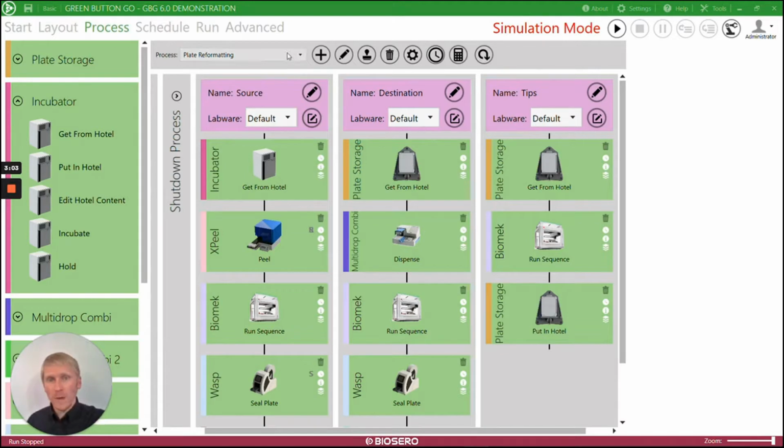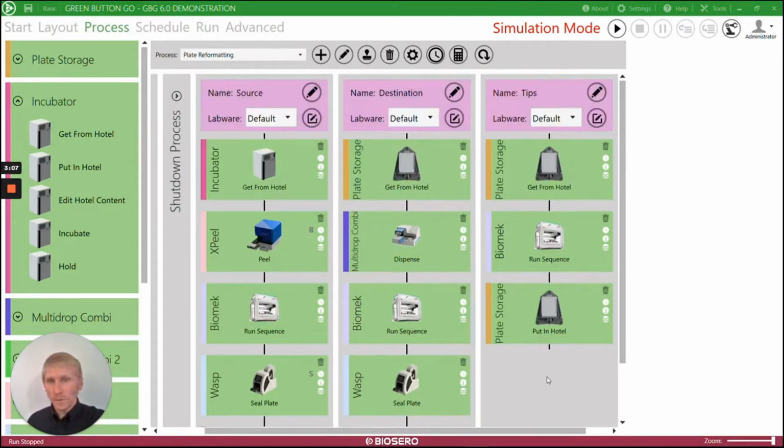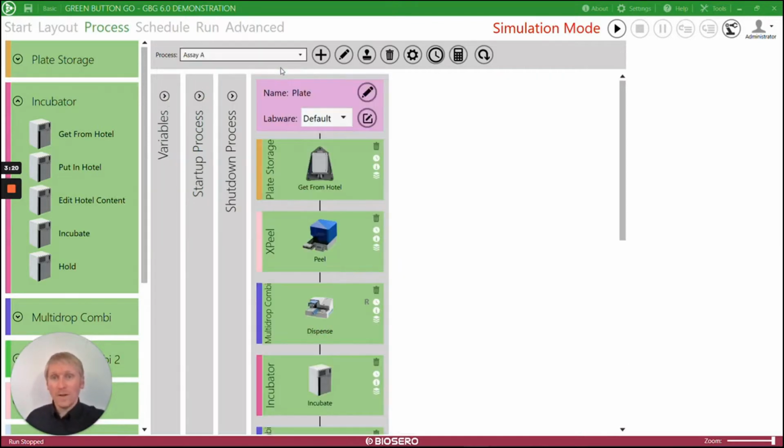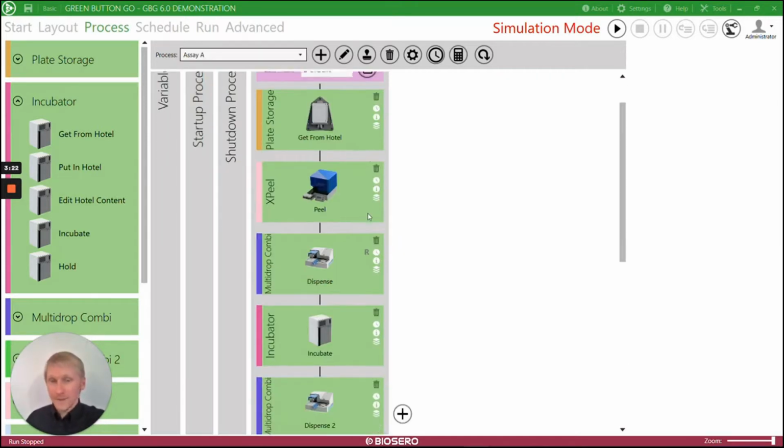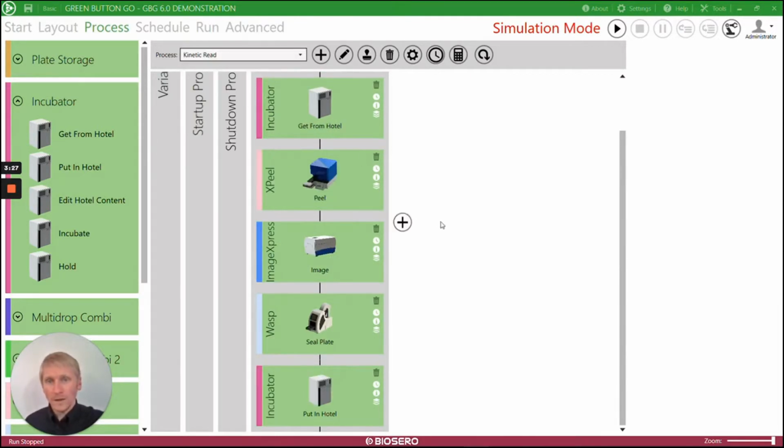Here's the plate reformatting run that you just saw me execute. Simple 3-column method: sources, destinations, and tips. Other runs that I'm going to schedule from the new scheduling capabilities are Assay A. This is a simple ELISA assay, and then an even simpler kinetic read. So those are the 3 runs that I'm scheduling today.